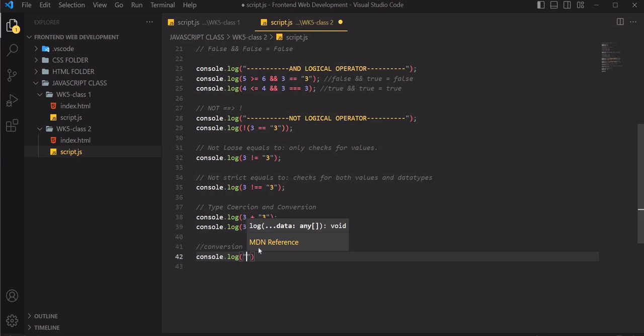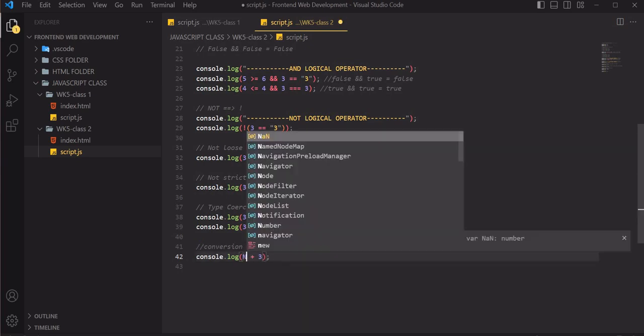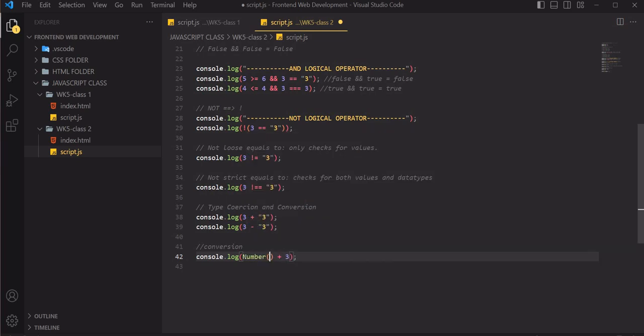If you have "3", for example, here, or let's just look at the first one, and you have plus 3, and you know that this one is going to give you a concatenation, 33. And you want to convert this one to a number data type. What you are going to do is take this out of it, cut it, and use the Number function, and paste what you have cut inside of it. So can you see?